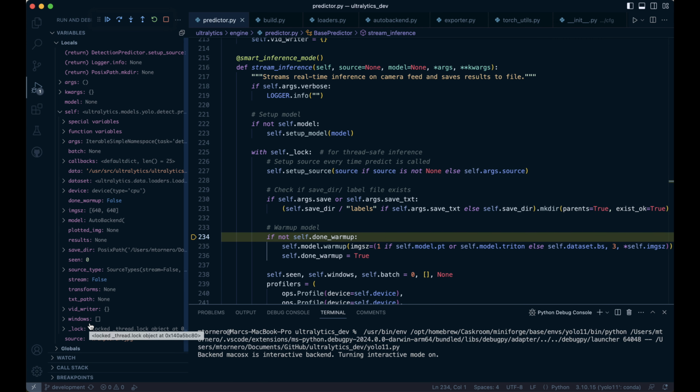This code ensures the model undergoes a warm-up process before inference, improving performance for subsequent predictions. If the warm-up hasn't been performed, then warm-up is false. It calls the model's warm-up method with a dummy input tensor sized according to the batch size, one for PyTorch or Triton models, otherwise the dataset batch size, 3 channels for RGB, and the specified image dimensions.